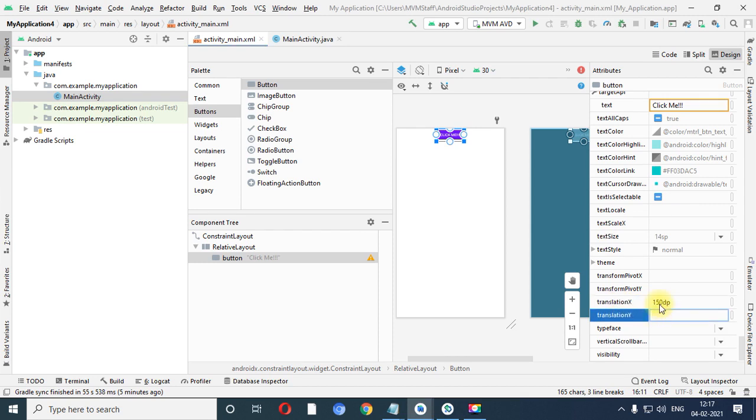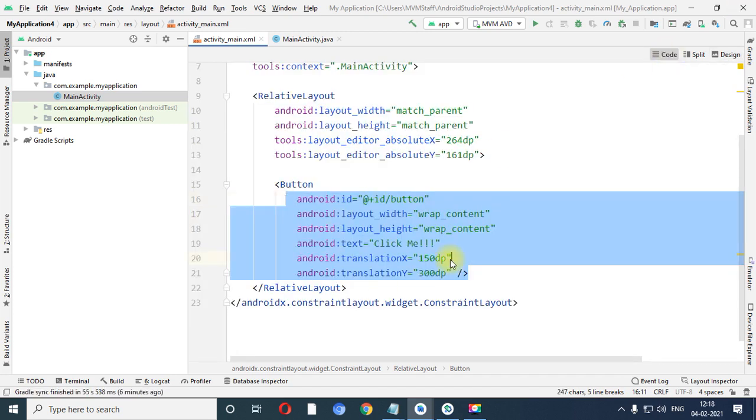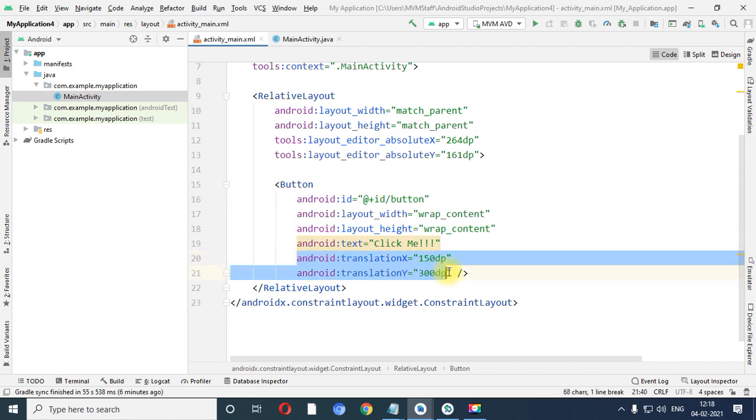I want to shift it 300 dp in the y direction. So your widget will be on the center location of your screen, and parallelly let us check the coding portion. In the code section, two properties are added. Number 1 translation X, number 2 translation Y. Remember one thing, don't forget to write dp over here, otherwise it will generate an error.